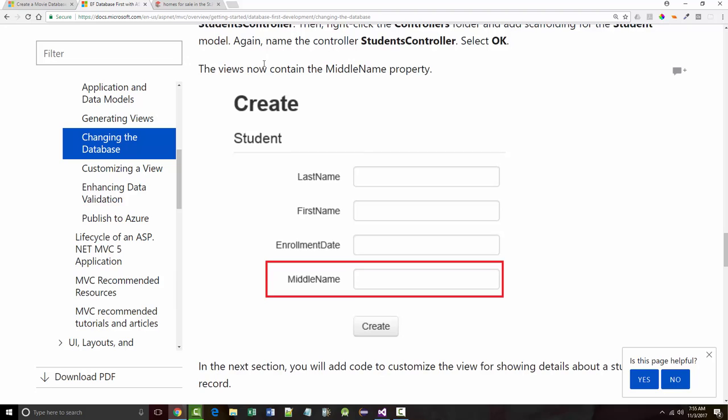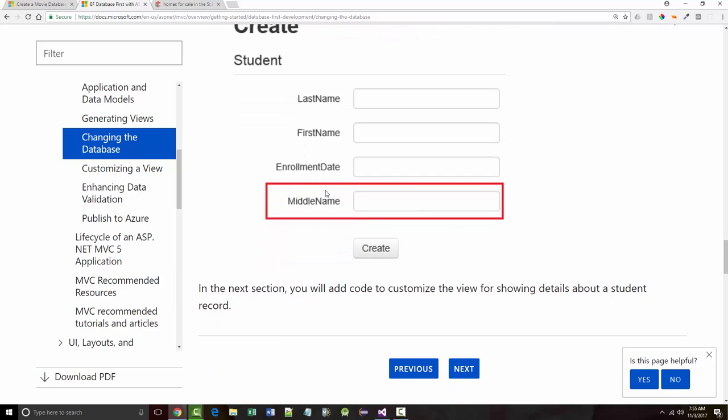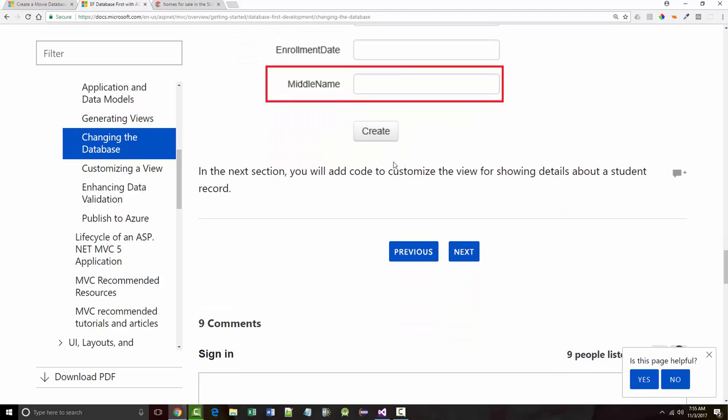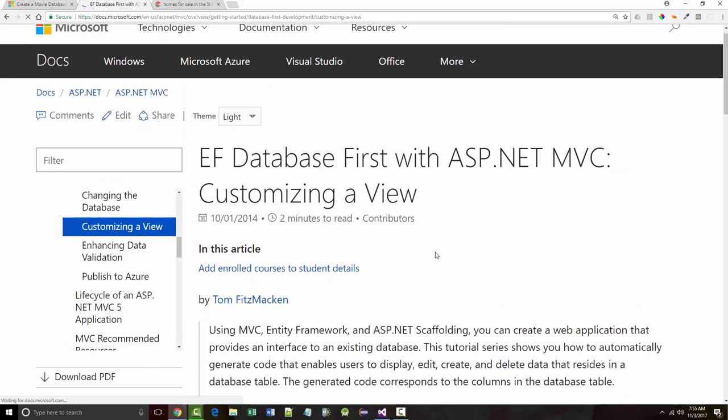The author says here, so we've done all this. The views now contain the middle name property, and you saw that it did. All right. In the next section, now we're going to add code, first time, to customize the view for showing details about a student record. So we'll do that next.